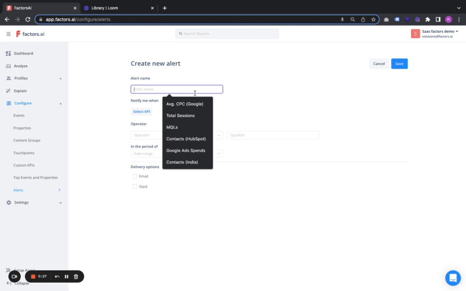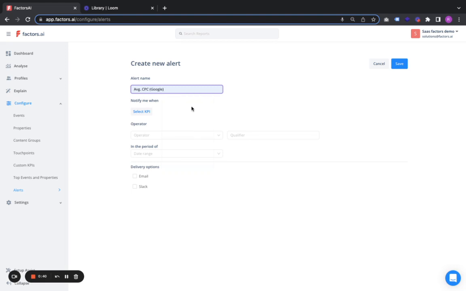So this should be a logical name. It could be something like average CPC from Google or total sessions, MQLs, any other KPI for which you would want an alert. So in this example, let's take average CPC Google as the alert that we are creating.